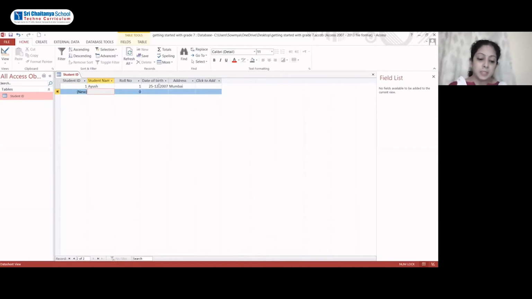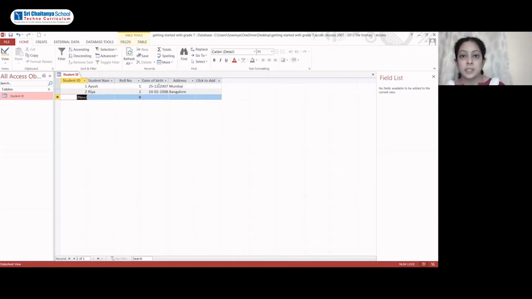Okay, the next name will be, say, Ria. Roll number will be 2. Okay, date of birth. Okay, address. So like this, you can continue entering the data in your student ID table. So how do we save it? Just click on the save option. Right click, save. The table details are saved.